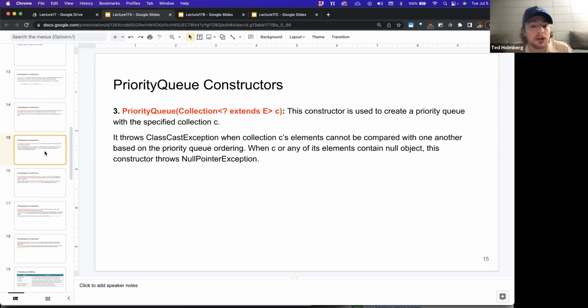We have another constructor, a PriorityQueue, where you can pass in a collection data type. And so this constructor is used to create a priority queue with the specified collection C that's passed in. So very consistent with all the other collection data structures we looked at. There's a constructor that allows you to convert from one collection type to another. So we can take any one of the other collection data types and turn it into a priority queue, provided it meets the minimal requirements for a priority queue.